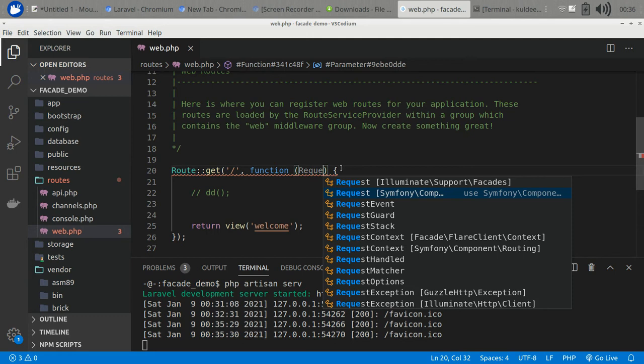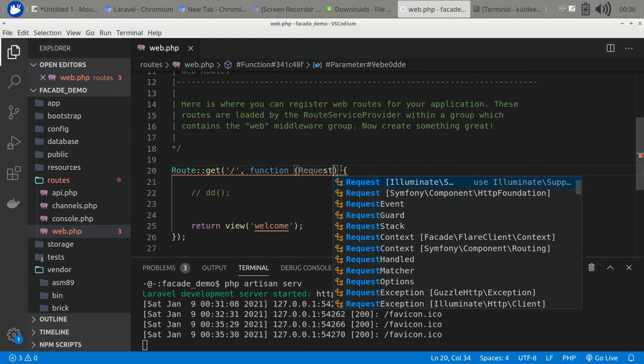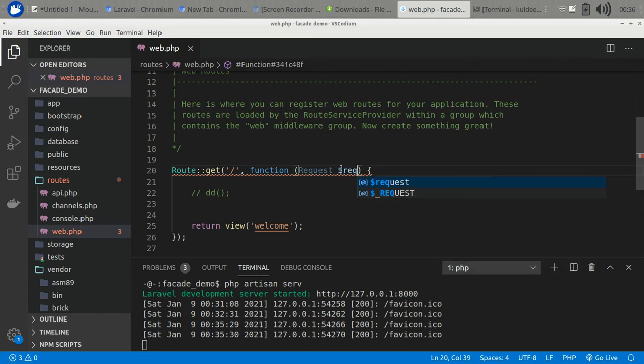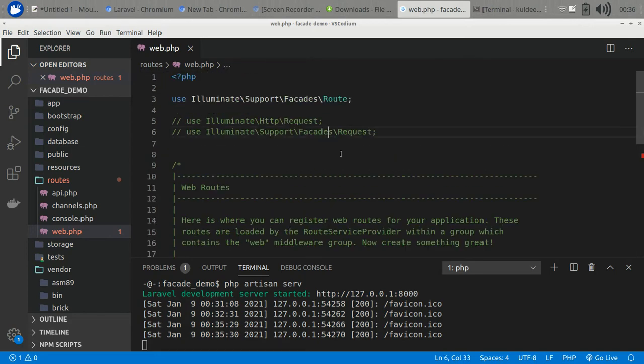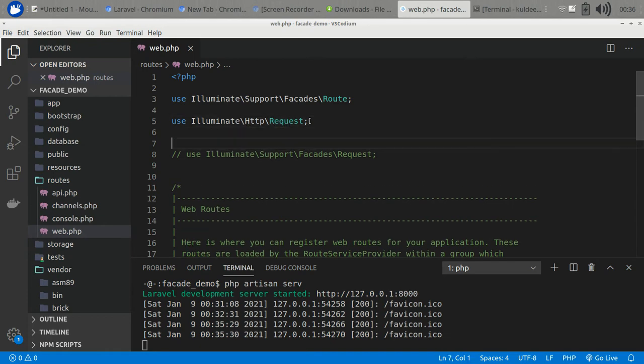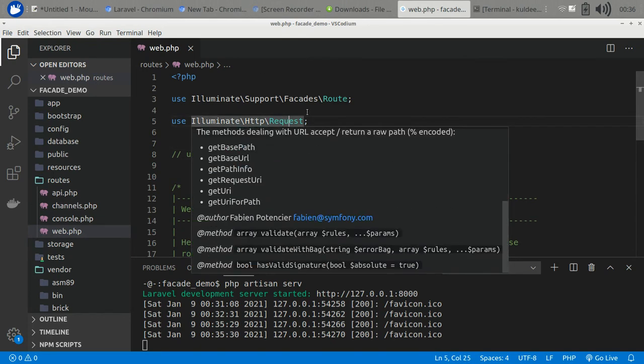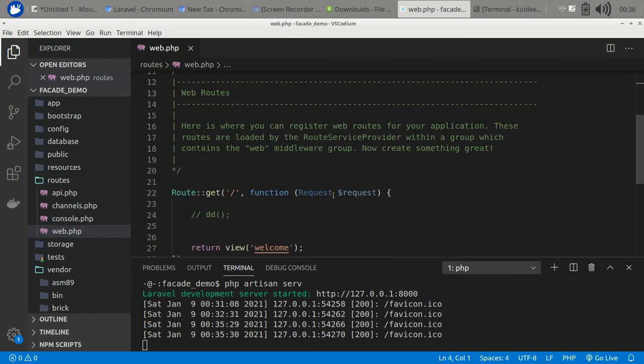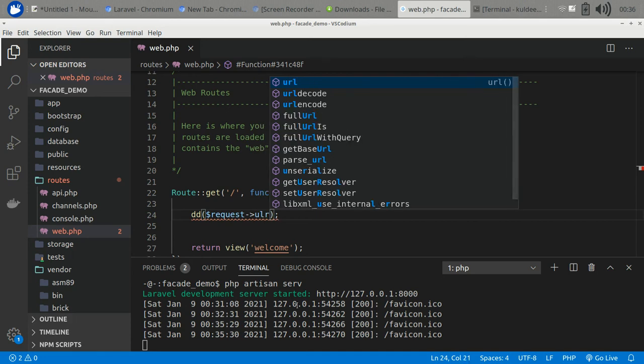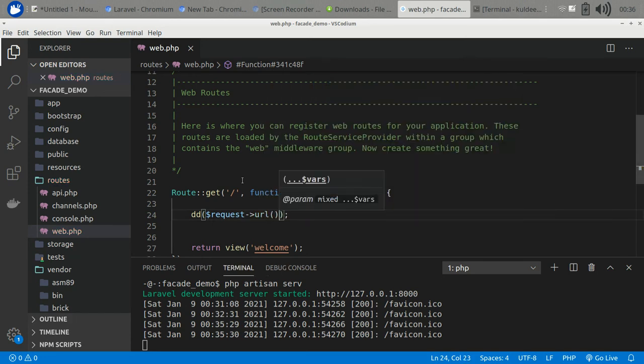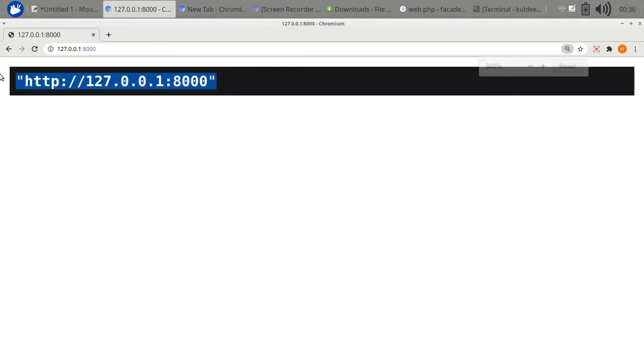Request and request object. Okay. And we need to include it first. So let's print out some request attribute like URL, and if we hit this path, we get this full URL.